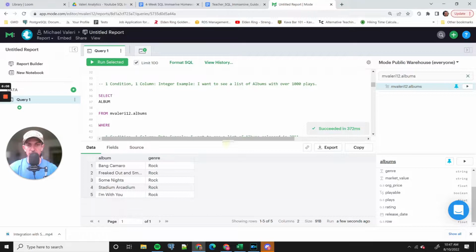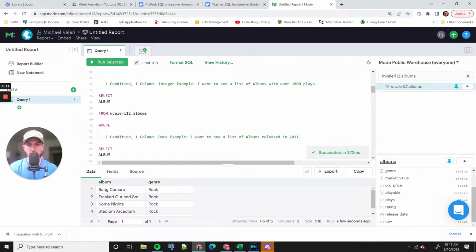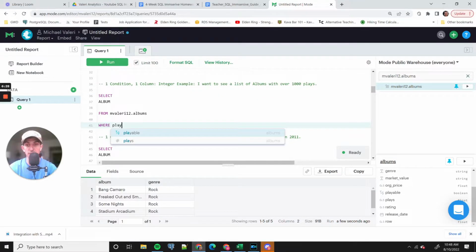Let's move on to another example: one condition, one column of data. It says, I want to see a list of albums with over 1,000 plays. So, what column do we want to filter on in this case? We want to see a list of albums with over 1,000 plays. I think we want to talk to the plays column.